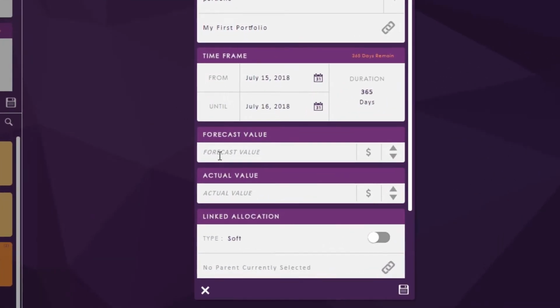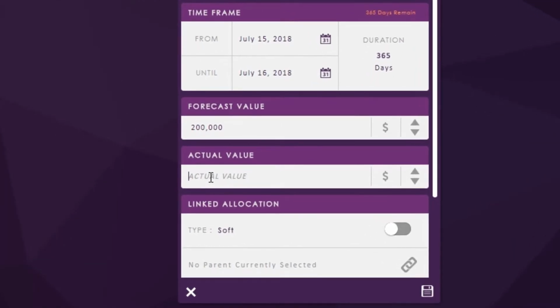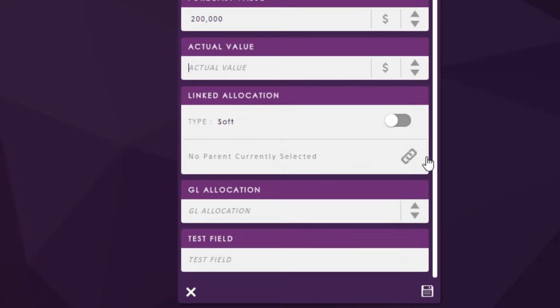In the Forecast Value section, I'll populate it with how much money I'm forecasting to use in this fund. In the actual value, if I've already transacted against this funding allocation, I can populate the number in here. However, in this case, I've not transacted anything yet. The linked allocation is for linking this funding allocation to a higher level allocation. As I'm creating this funding allocation at my portfolio level, which is my highest level, I will not link it to anything.